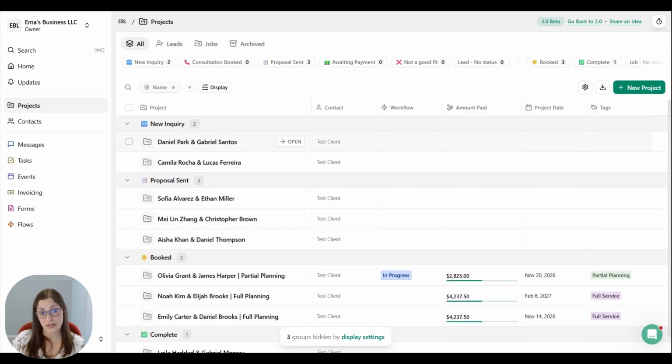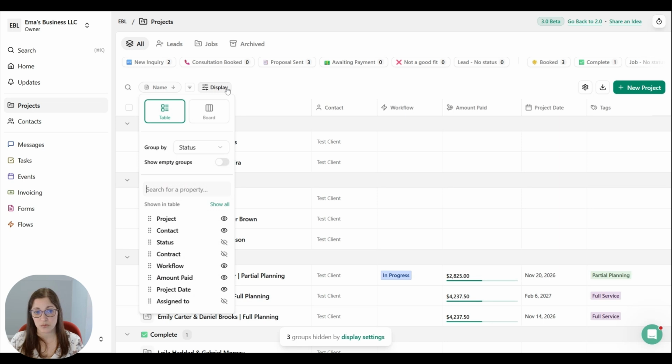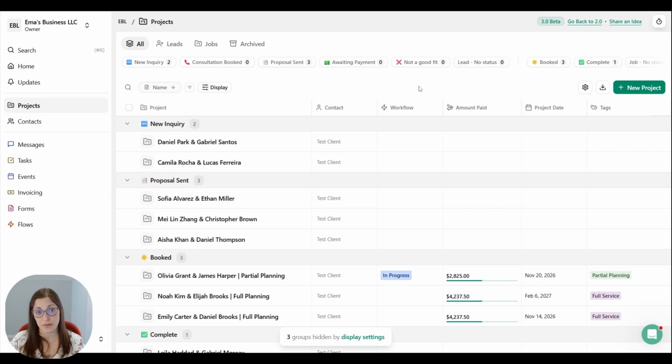This is a great way, depending on how you prefer to view things. You can use the table view, you can use the board view, you can group it by different things. You can choose which properties to display inside of the project so that you can make it completely your own. So I hope that was helpful.